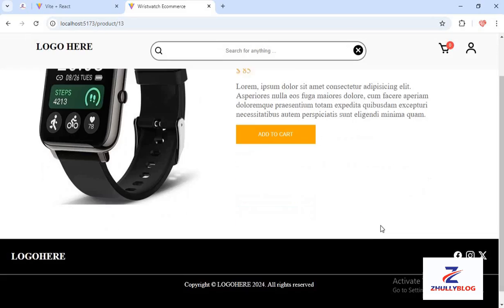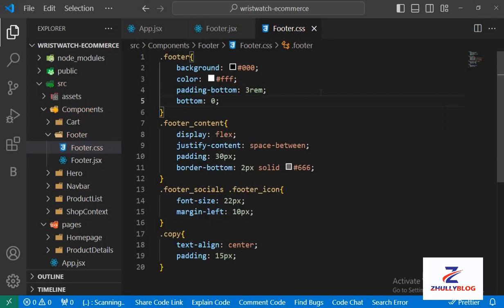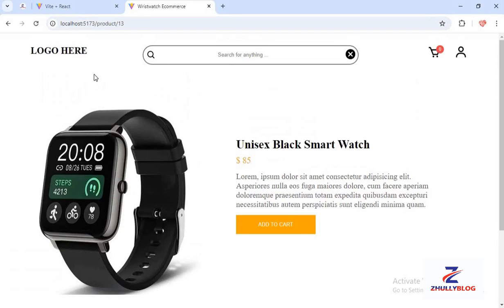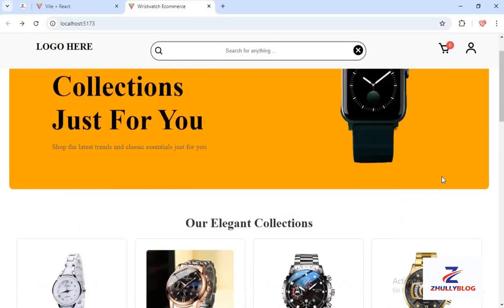Okay, so this is what we have. We need to add bottom of 0 to the footer container. So bottom here is 0. So this is what we have now. So let's make this responsive.